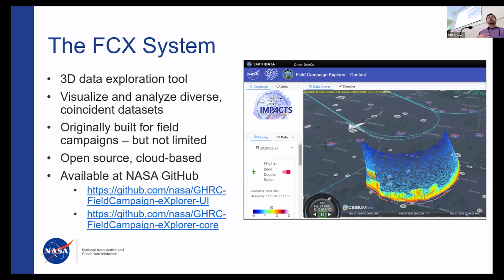It's meant to let you go in there and say, okay, what type of data do you have with this campaign? Can we visualize the data? How do we get information about the campaign? Also, you may not be familiar with a particular instrument, so what about documentation for those various instruments?